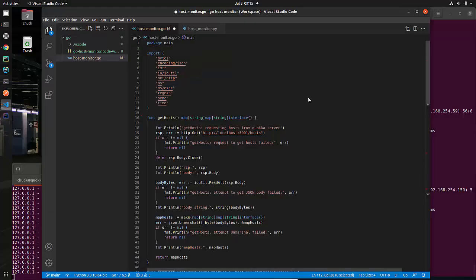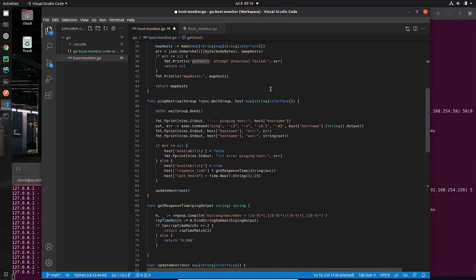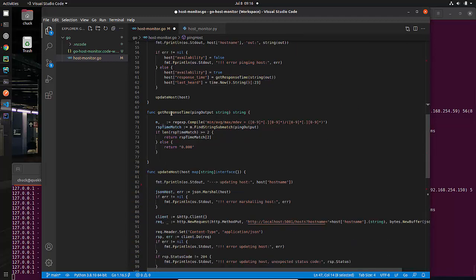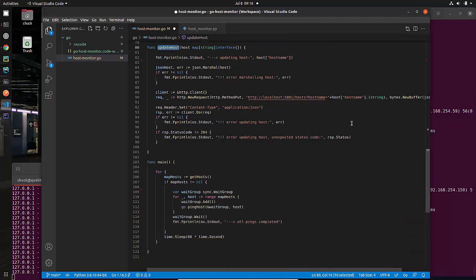Okay, let's get a high-level overview of the code that implements host monitoring in Go. We talked about imports a little bit. You can see I have a function called getHosts that's going to return some values. There's a function called pingHosts. There's a function to get response time. You can see that's a regular expression where I'm going through and extracting the response time from my request. There's update host. That's where I'm going to call back into the Quokka Prime server and update the host with the new availability and response time.